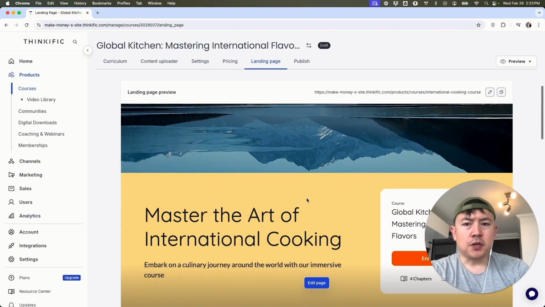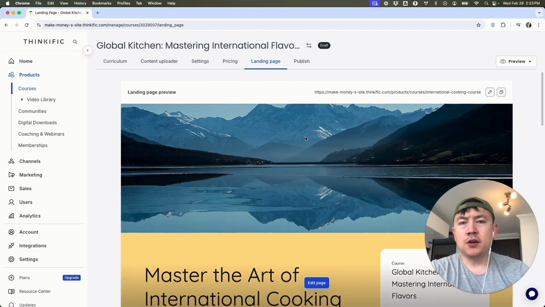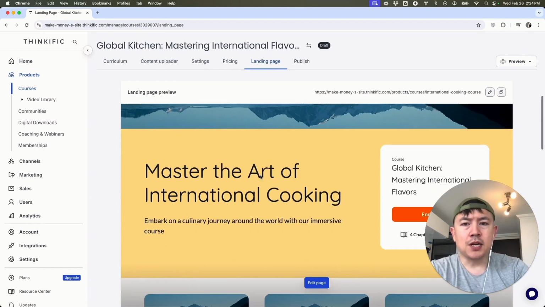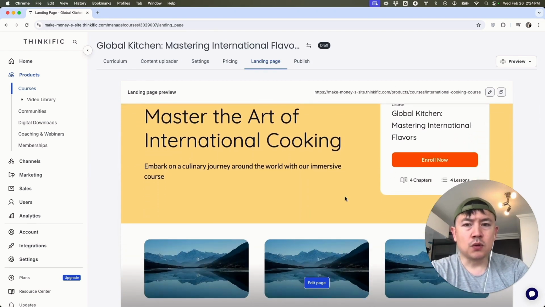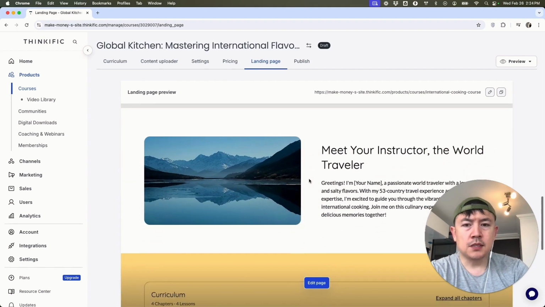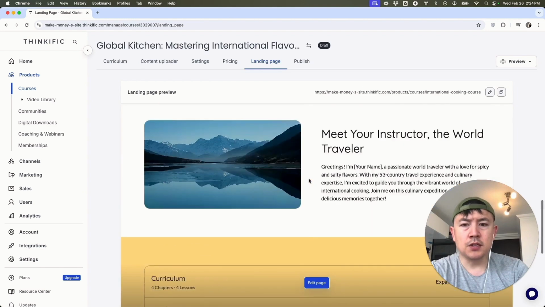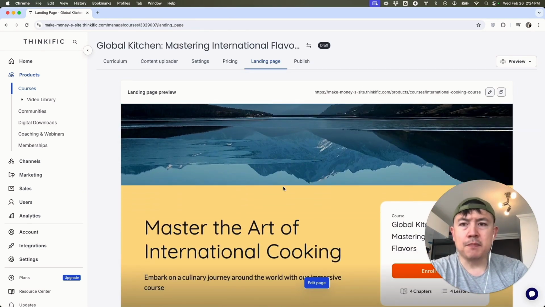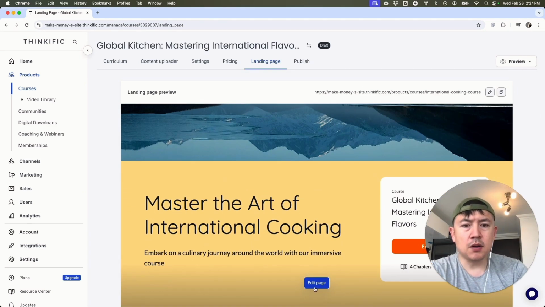So this is actually pretty cool. The first thing it's going to bring you to is the landing page. So when you're selling your course, you're going to have to set up a landing page to basically sell your users on the idea of what your course is. So it did a pretty good job. It named it Master the Art of International Cooking. Enroll now. It's left a couple of photo sections, tells a little bit about the course. So this is overall pretty darn good. So of course, this is not geared to my particular cooking course. So we're going to click here on edit page.